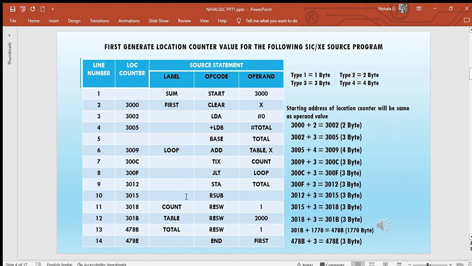So 3012 will be placed at the next line number, that is 9. Line number 9 has STA, which is again a type 3 instruction. So 3 bytes will again be added, so now it will be 3018. So 3018 will be placed in line number 11.